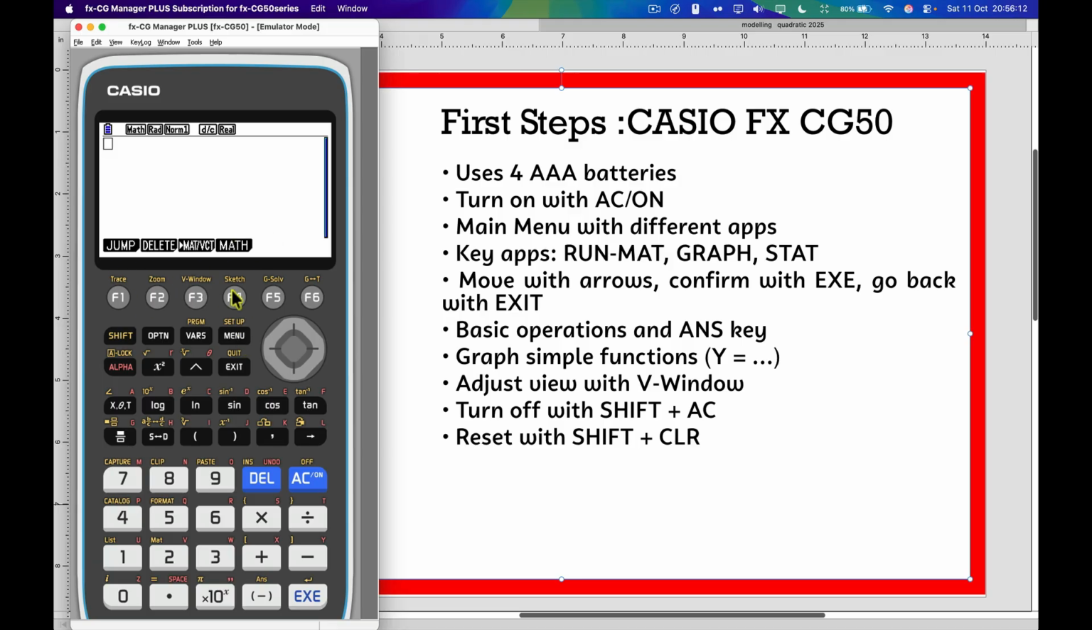Then here, this is super important. In each menu, we have some options on the display, for example, jump, delete, math. If we want to choose one of these, we can use the F function keys. If we want to use, for example, delete, we can press F2. Then we have more options: delete the line, delete all. If you need to go back to the previous options, we can press exit. This is super important because exit is like the back option.